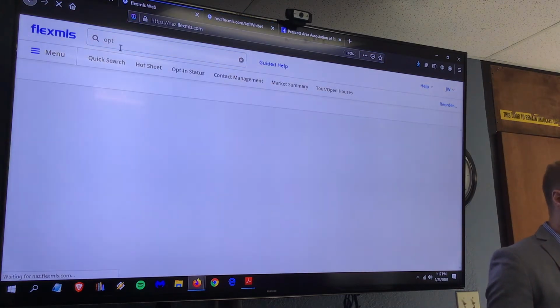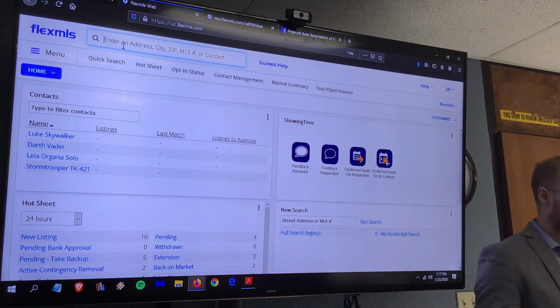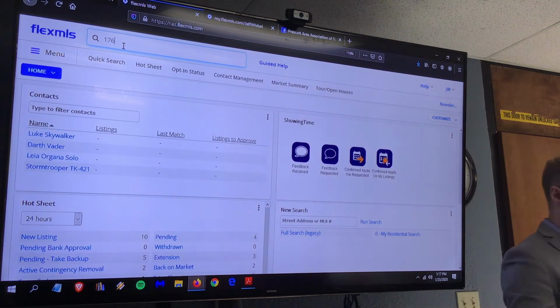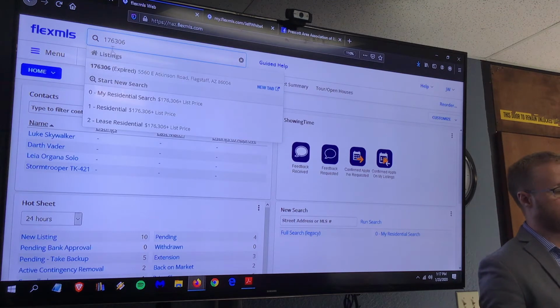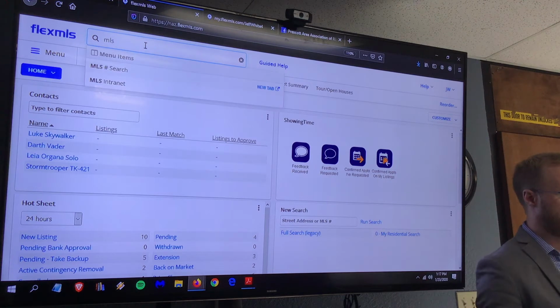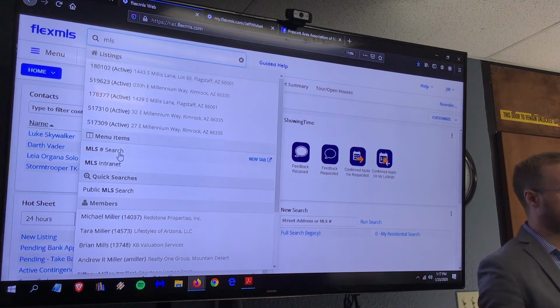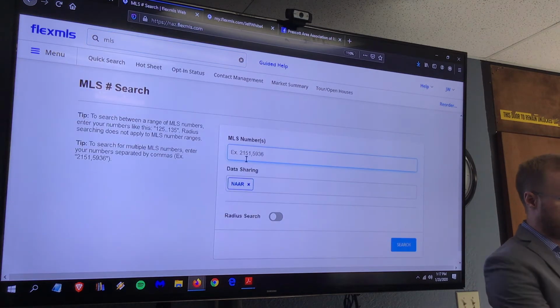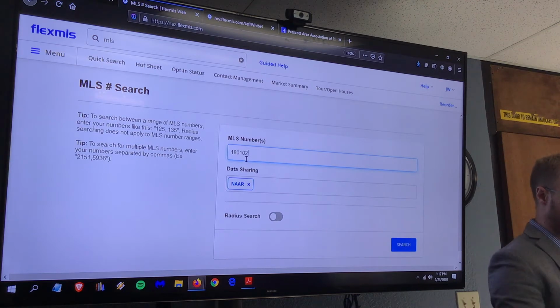Okay, so next thing we're going to point out is the MLS number search. Now, I showed you, you can type in 176306, which is great and wonderful if you have one MLS number. But multiple MLS numbers don't work up here. So what you do is you just type in MLS. And there's something called MLS number search. So if your client gives you a list of MLS numbers, like 180102, 180103, 180104.